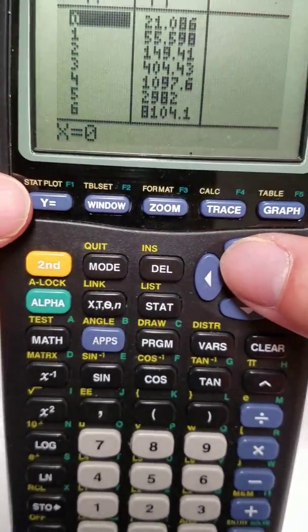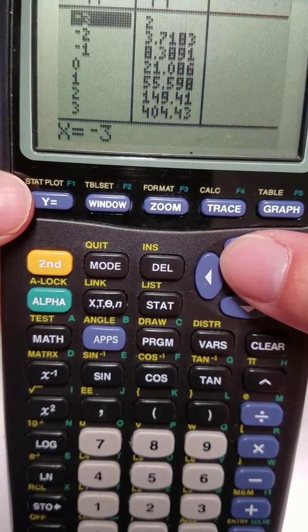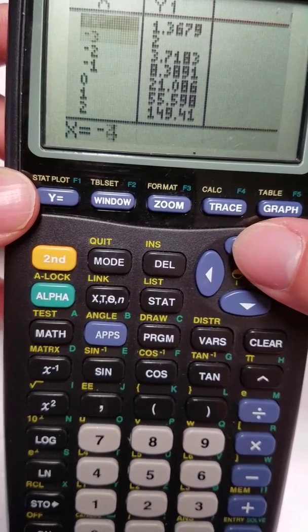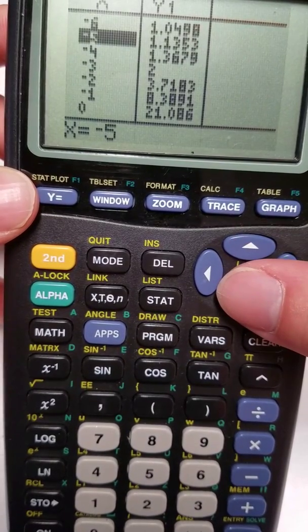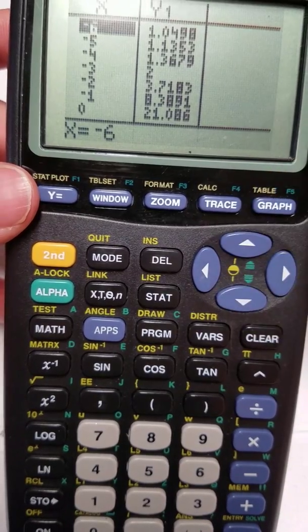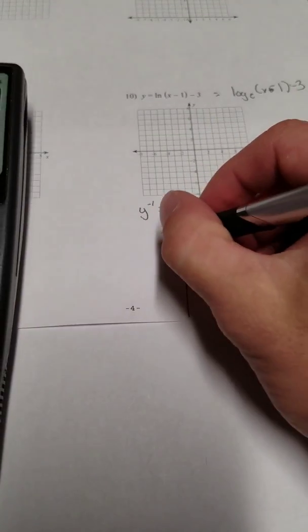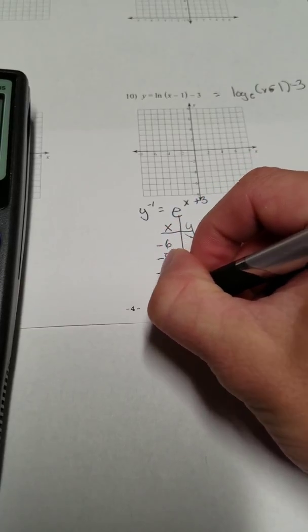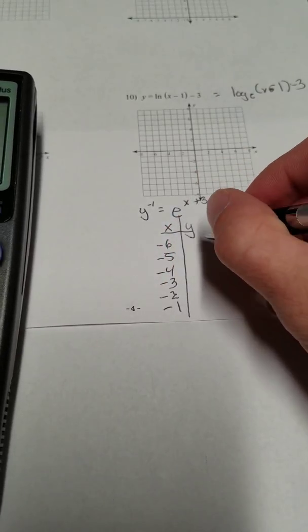Go to my table. You can see a lot of the values up top are way too big for me to graph. There are some values I can graph, starting at -1. So I'm probably going to do values from -6 to -1, just because those are the ones I can graph. So -6, -5, -4, -3, -2, -1. Fill those values in.